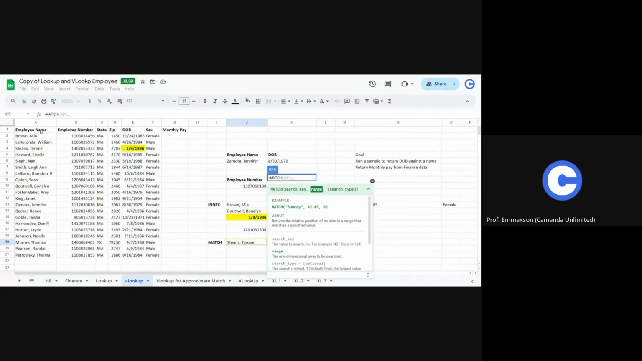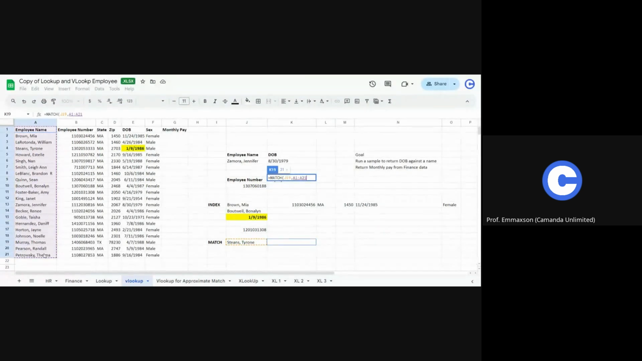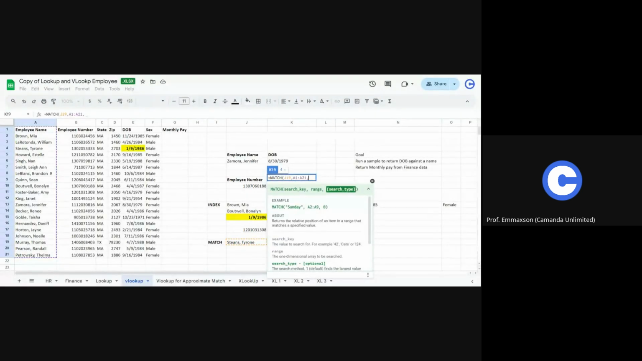And give it a range to match from. Match works with just this kind of range. That's a single column range. And what kind of match do you want it to be? Now, there are different types of match.